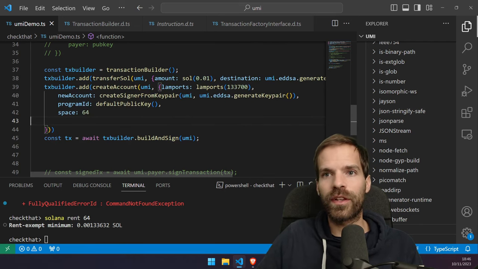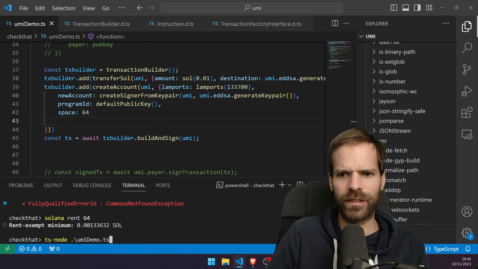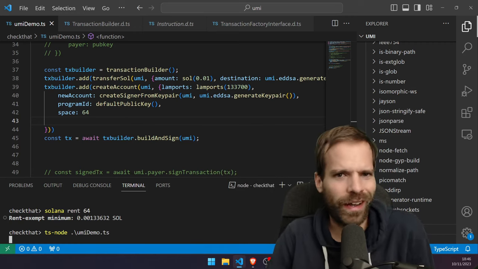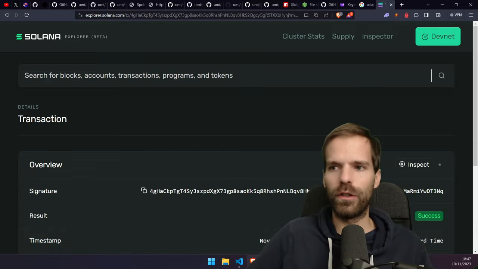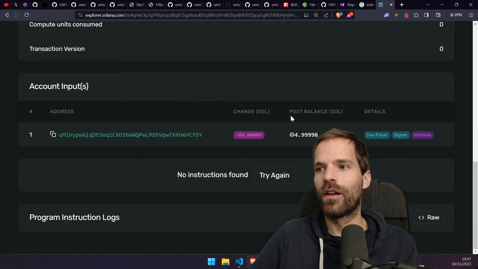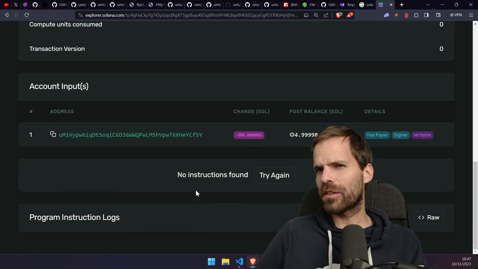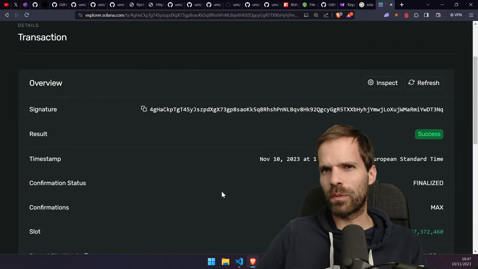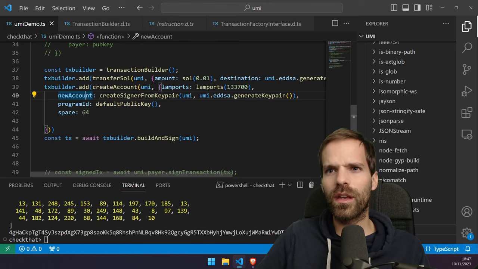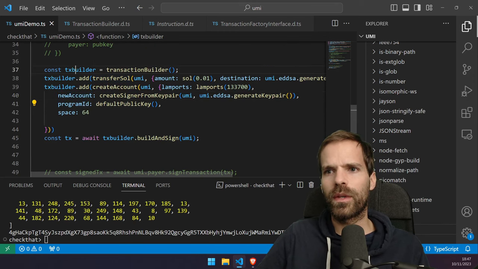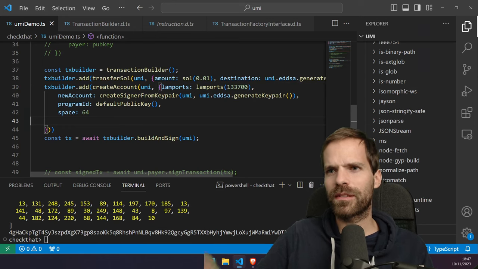So yeah, now we built that transaction with this additional create account. For no reason am I creating an account. This is just demoing that we can create an account. Really not that useful, but hey, we can now. Oh, well, that's not what I expected. Hold on. The instructions did not make it into my transaction. Something is not working here. We add, but then apparently maybe I'm missing something.